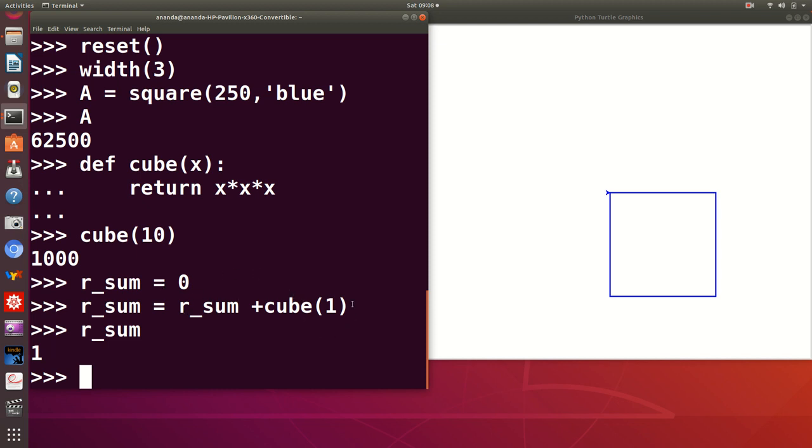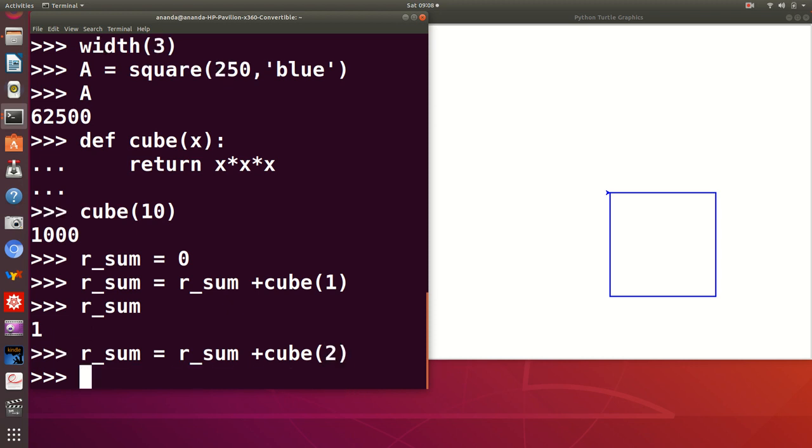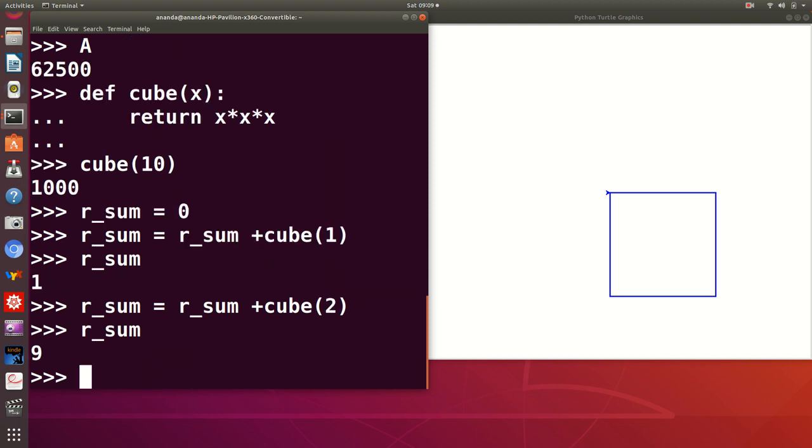What is being said here is first calculate the right hand side by taking the current value of r_sum, which at that point was 0, and add to that the cube of 1. And whatever result you get, assign that, push that into the variable r_sum. So let's do it again. The next step of the sum will be this. So now 8, the cube of 2, has been added to the current value of r_sum, and so my value of r_sum is now 9.